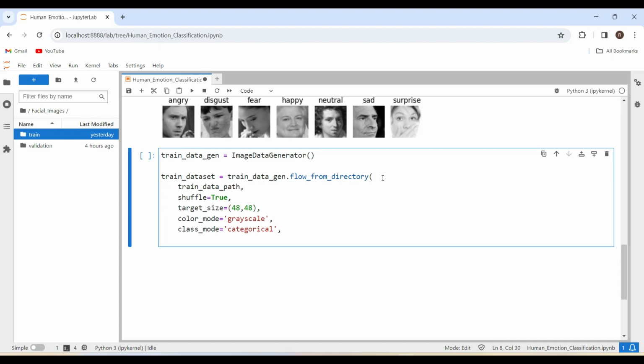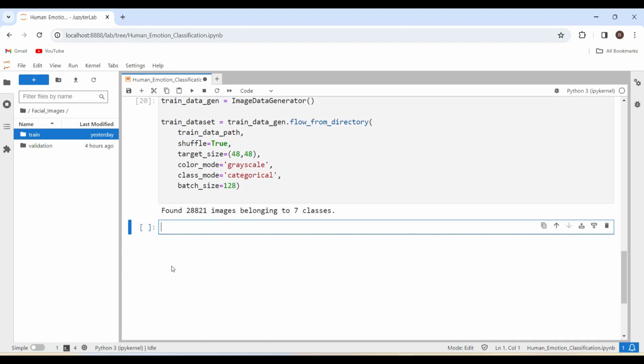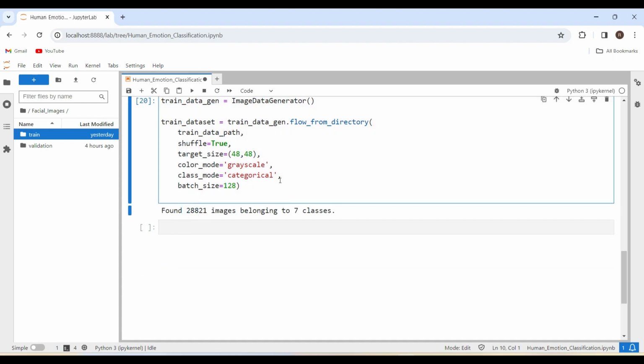2, 3, 4, 5, and I think we should be good. We can have the batch size as well if at all required. Okay, batch size is equal to 128. Okay, so all these images came into these places.